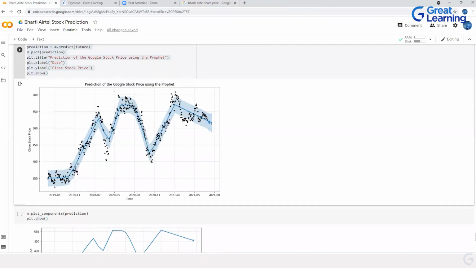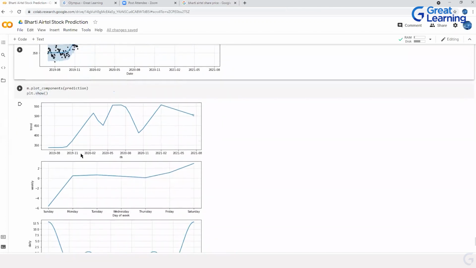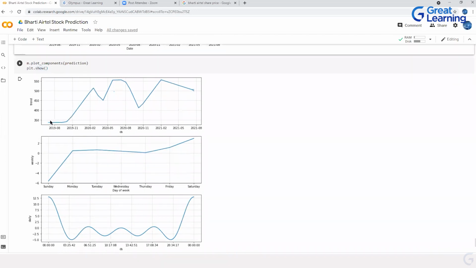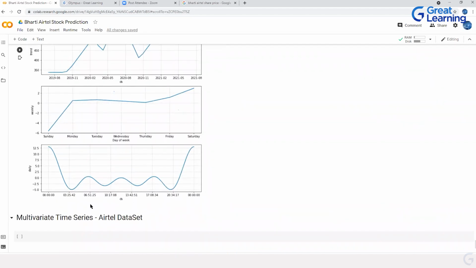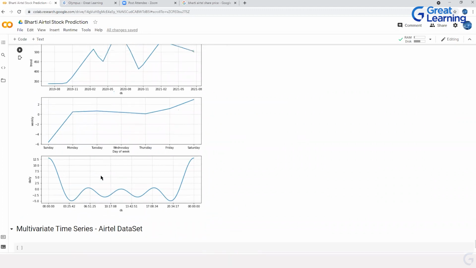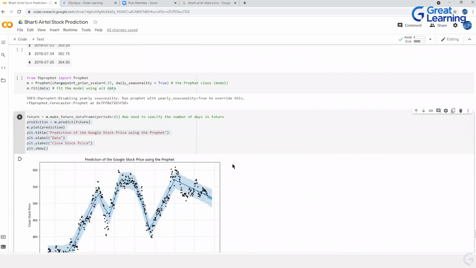Okay, and this model once again can be decomposed. And when I decomposed it, this is the trend that the Prophet model has identified. And in terms of weekly seasonality, there is no real seasonality. And it says sometimes on Thursday the stock price comes down, on Friday it goes up, right? And daily seasonality, there is not much to look at. This is a daily data from morning to evening. We don't have hourly data with us, so we'll just have to ignore this, right?